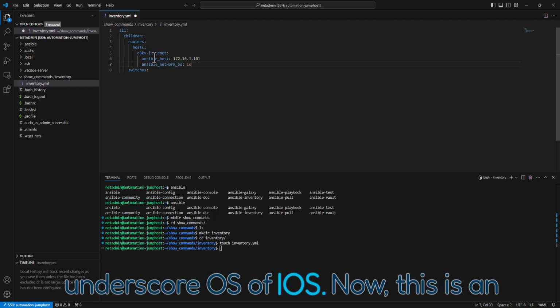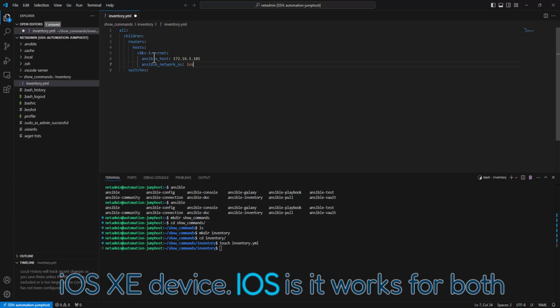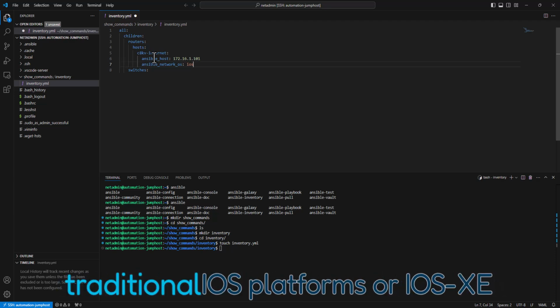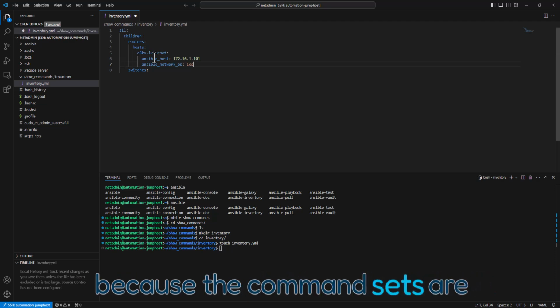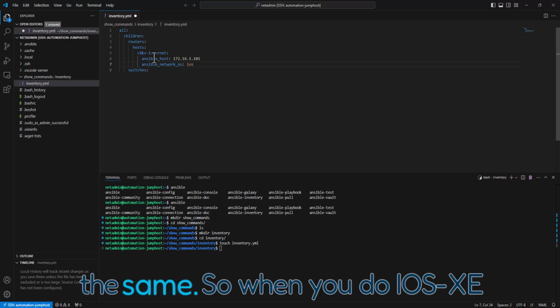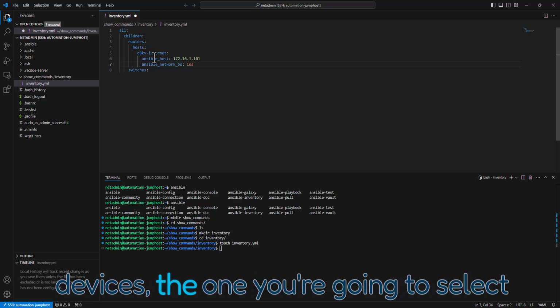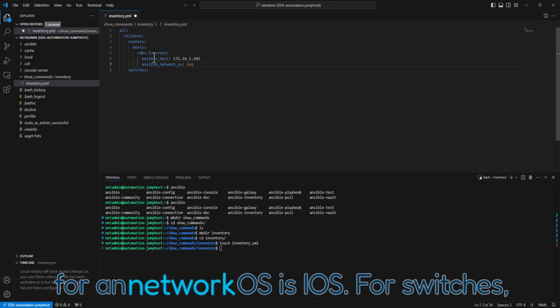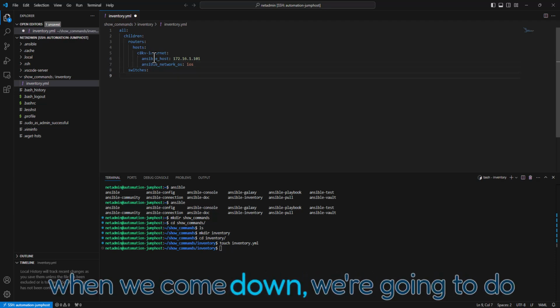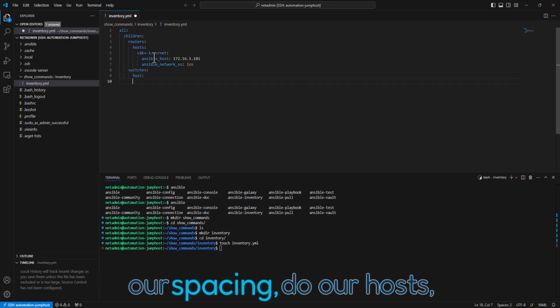And then we're going to do the Ansible_network_OS of iOS. Now, this is an iOS XE device. It works for both traditional iOS platforms or iOS XE, because the command sets are generally the same. So when you do iOS XE devices, the one you're going to select for Network OS is iOS.